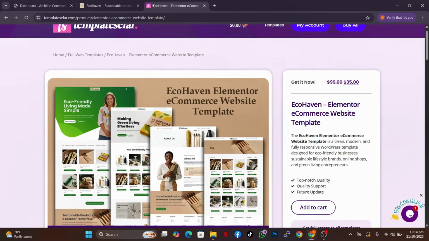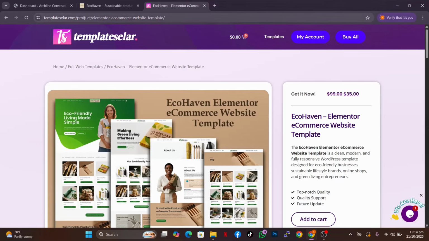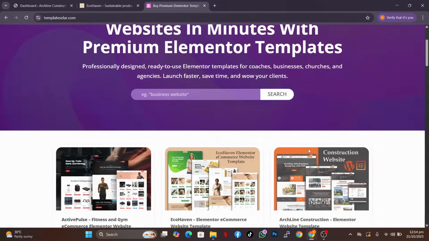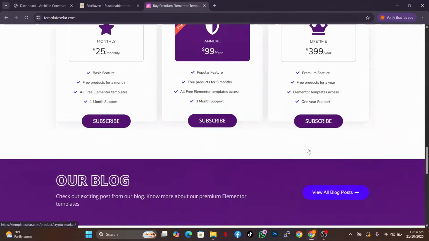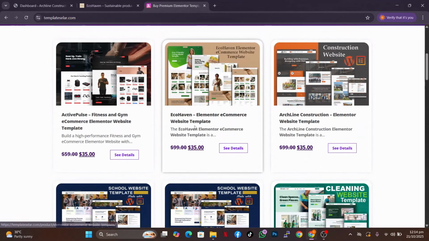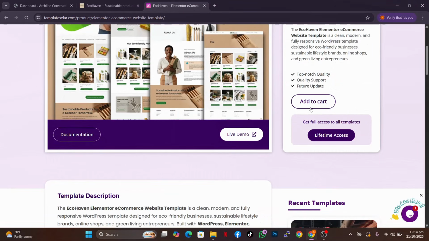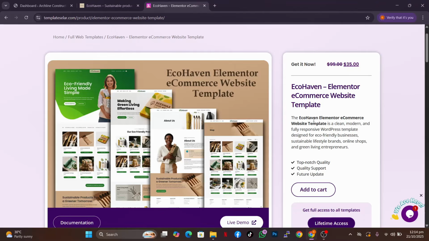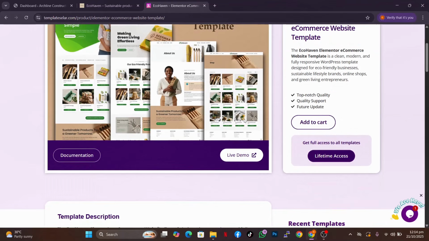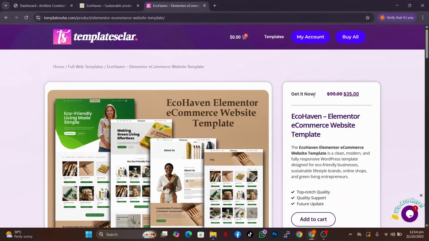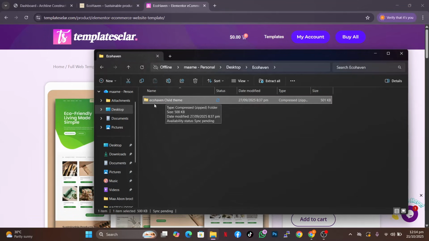Now go to the next tab, open the next tab over here, and then just type in templateseller.com. And when you get to templateseller.com, you're going to get this particular website over here. Now over here, this is the template that we are looking for, the EcoHaven template. Just click on it and then you can add it to your cart. It is just $35. You can add it to your cart and then go ahead and purchase it. Now once you purchase it, you're going to get this child theme over here, okay, and that is what we are going to use to create our website.